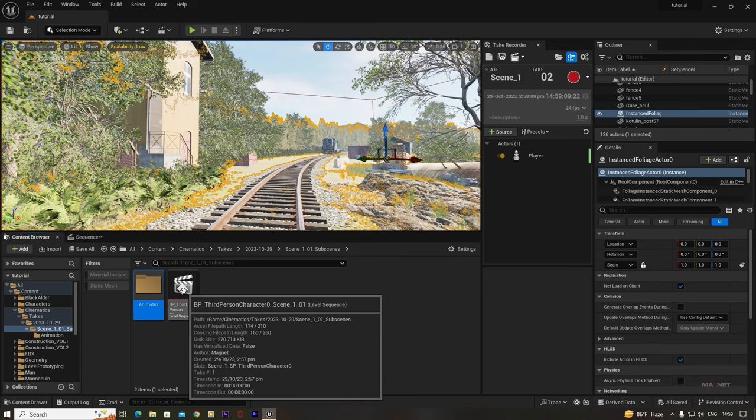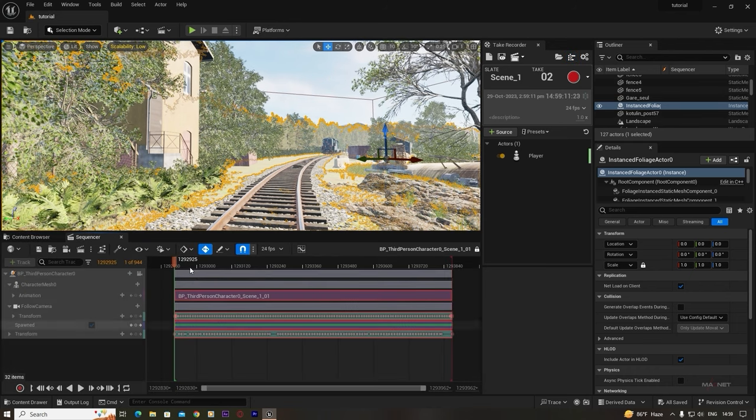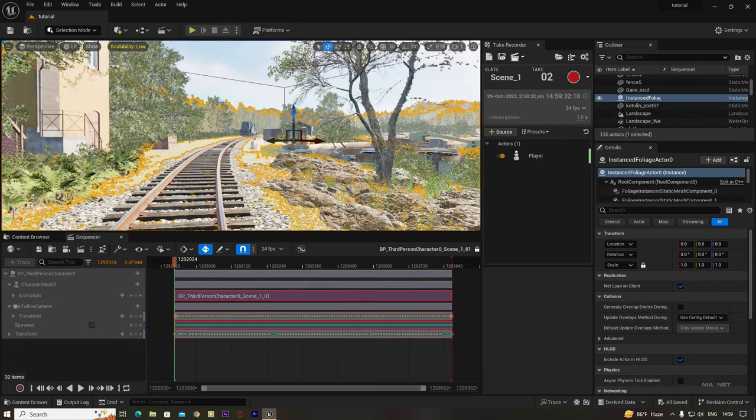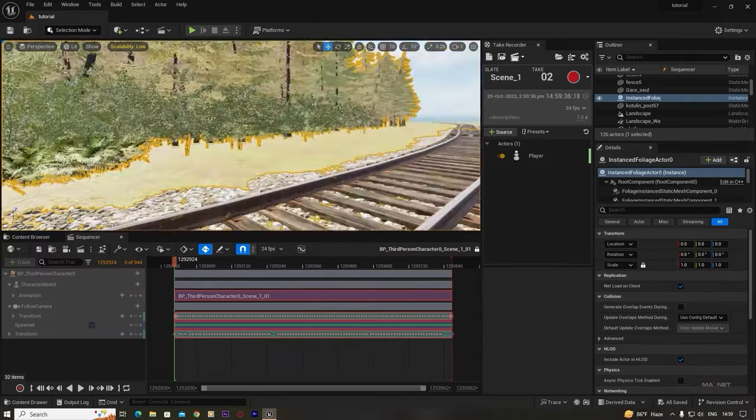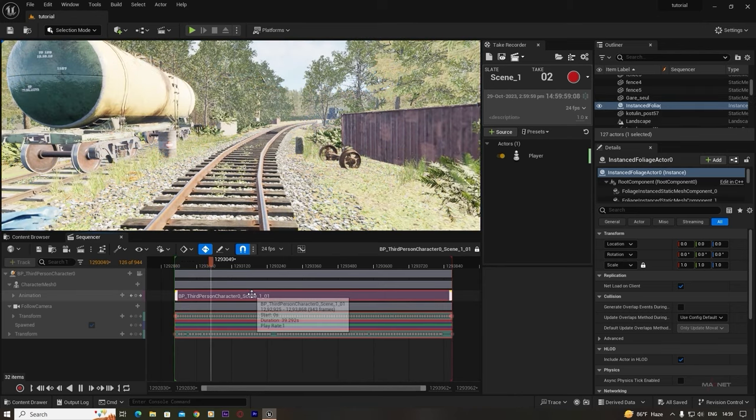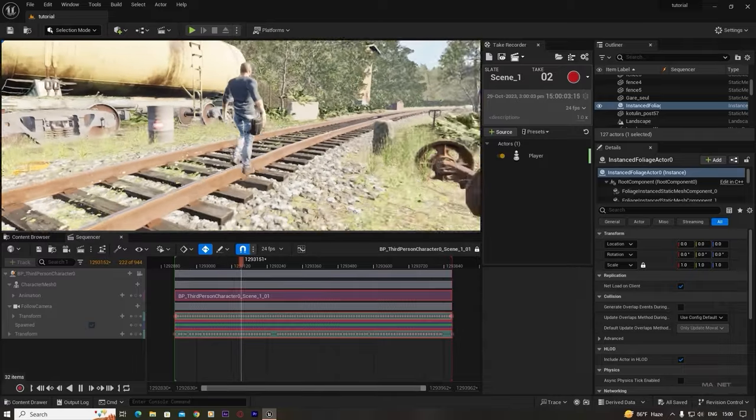And here is the sequence, so just double click to open this sequence. And now if you see that, if I go over here, and if you play, you can see that your character is moving or walking.